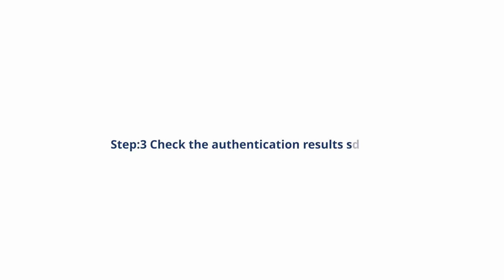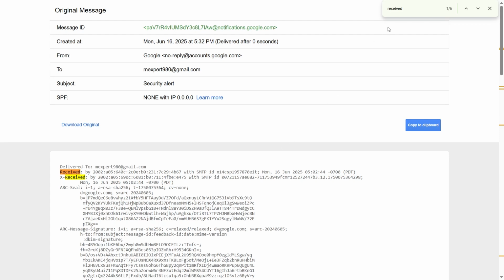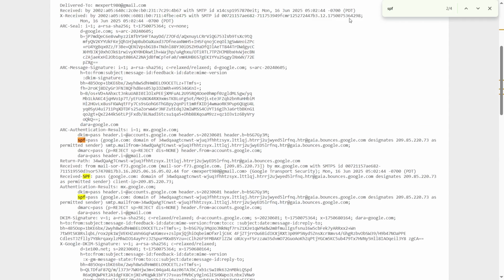Now in the third step, check the authentication results such as SPF, DKIM, and DMARC. To do this, press Ctrl F on your keyboard and search for SPF. As you can see, the result shows Pass. Next, search for DKIM. This also shows Pass. Finally, search for DMARC. It also shows Pass. These security checks confirm whether the email was actually sent from the claimed domain. If any of these checks fail, the email could be suspicious.